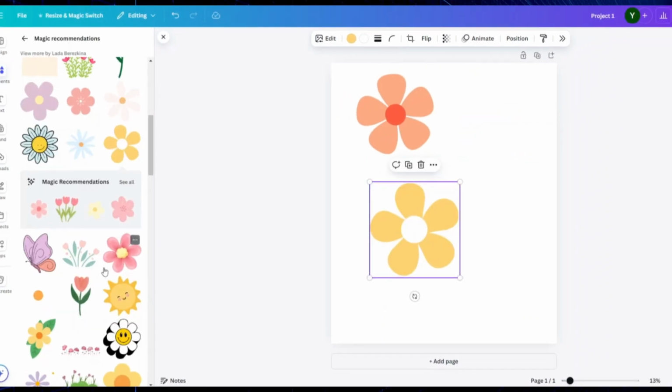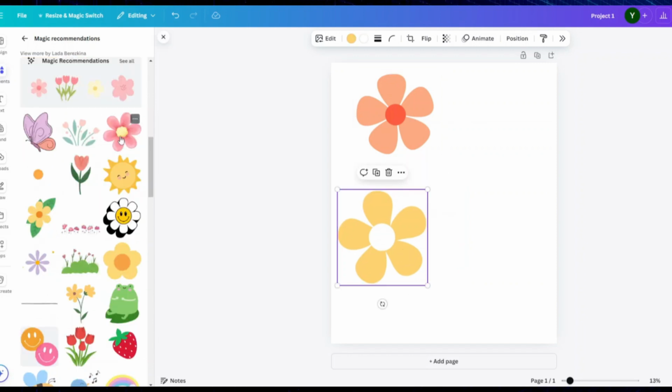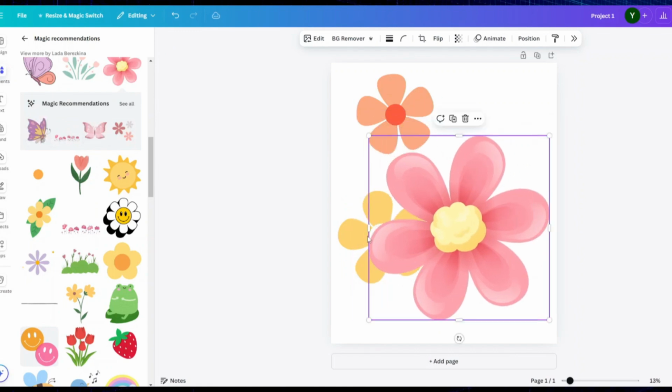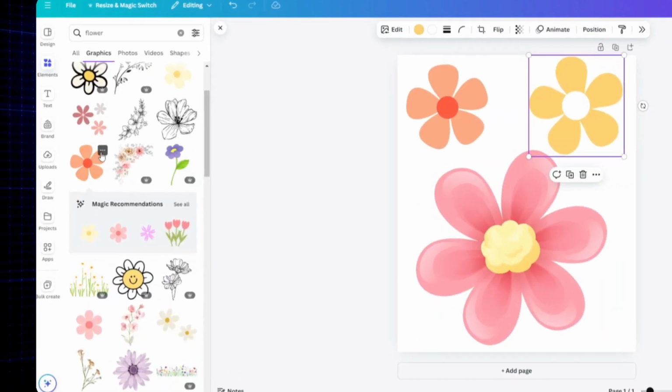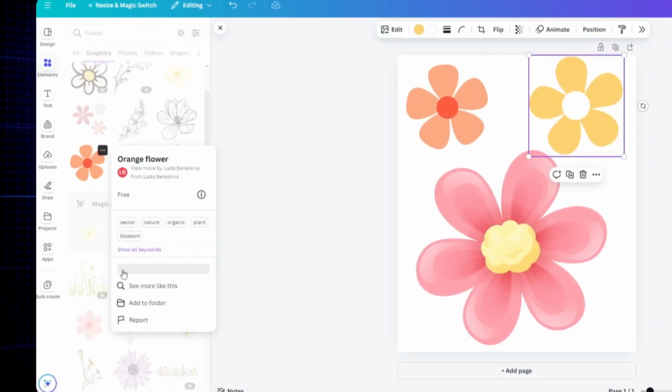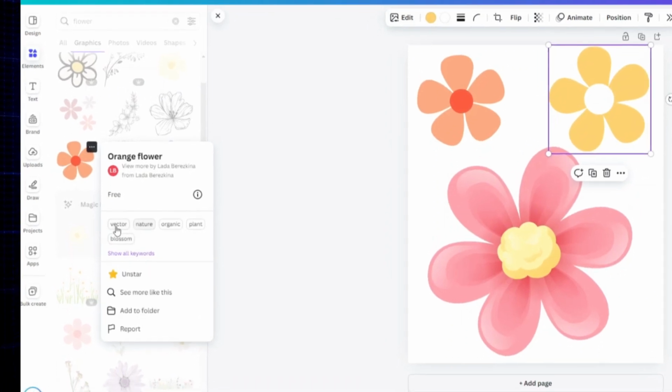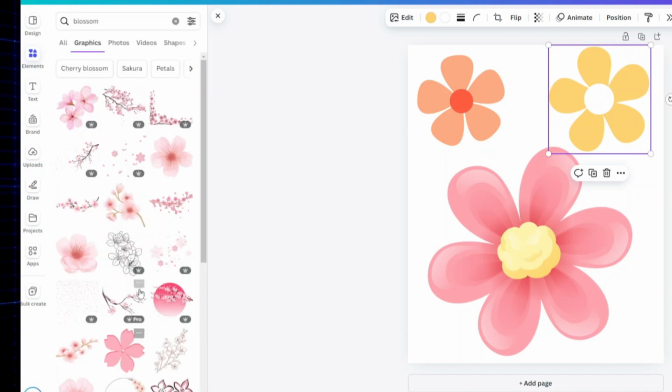Some elements allow you to change their colors. For example, this flower here lets you customize its colors. However, not all elements are editable. This flower, for instance, does not have a color changing option. If you want to save an element for later use, click the 3 dots and select Star Element. You can view all your starred elements in one place for easy access. You can also explore keywords under an element, like vectors, nature, organic, plant, or blossom, to find similar elements. Just click on a keyword and Canva will show you related options.